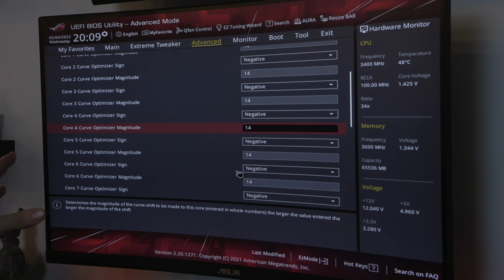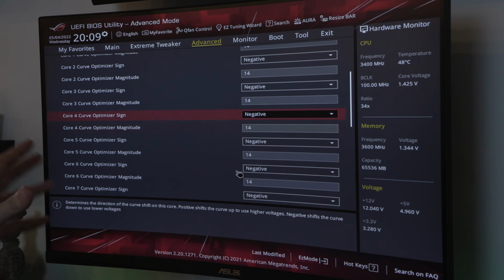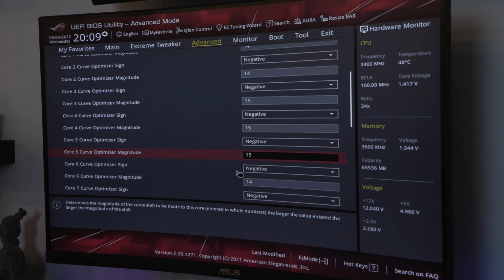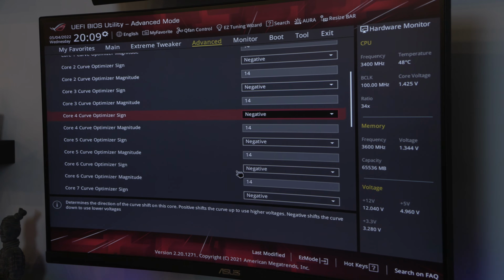But the thing is, doing that, I can only make one change at a time and then go to day-to-day use for about a week to see if there's any issues. If you go and you change all these to 15, you don't know which core is unstable. So you kind of have to do them one at a time. This is a grossly time-consuming process to dial everything in.